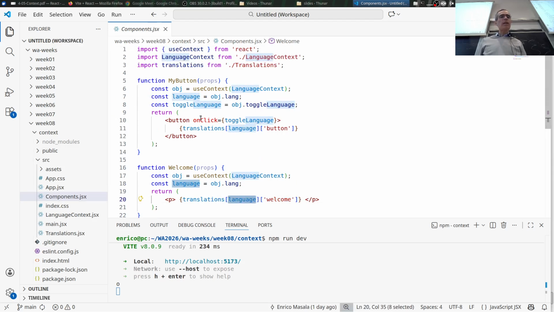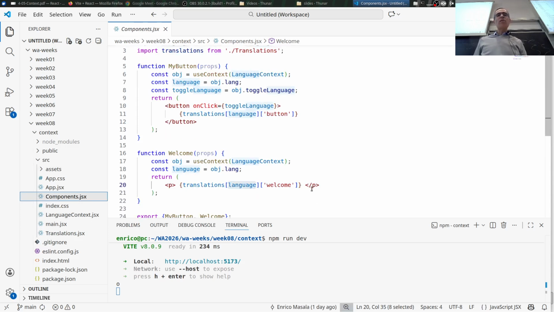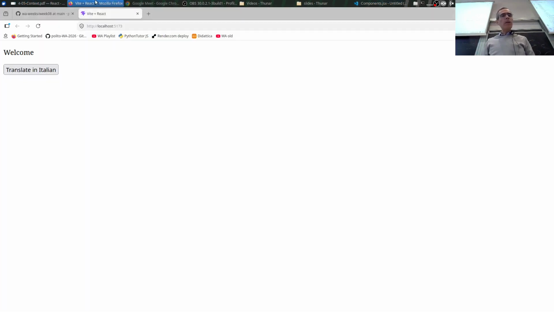Just for completeness, let's see what it contains. Translation just contains an object, right? IT with welcome and button with the translation in Italian, and EN with welcome and button with the translation in English. So Italian and English. It's just accessing an array, but just for convenience. You could have written things directly here, but of course for more scalability and better organization of the application, if you do something more scalable, that is appreciated. Okay, good. So we saw the application working.